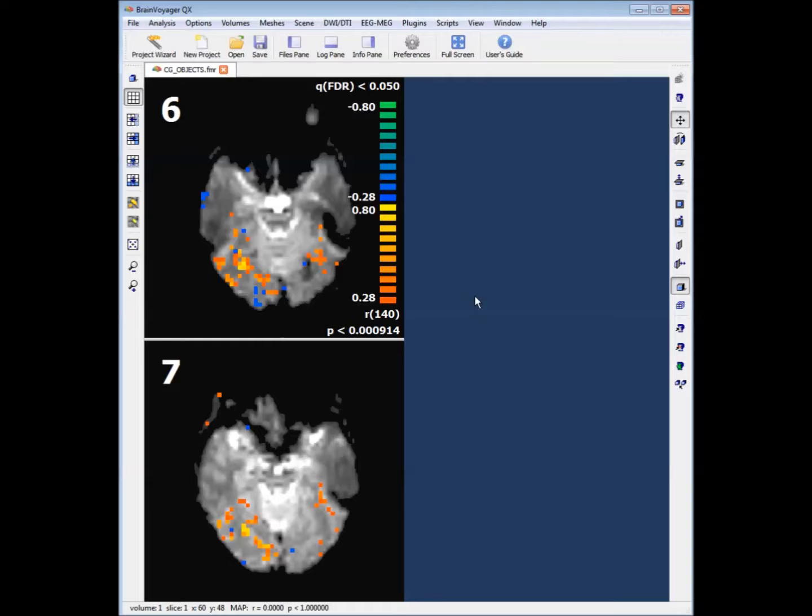So what we can do is adjust the statistical threshold by clicking decrease or increase threshold on the left hand toolbar. If we decrease the threshold to about 0.0037, you can see there are more areas that have reached the statistical threshold in our correlation test.